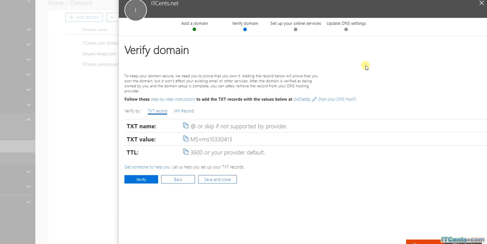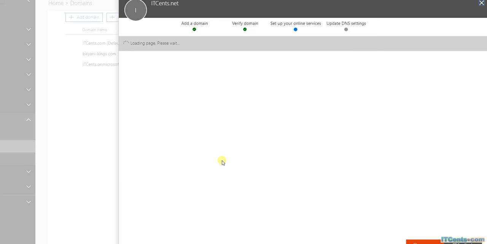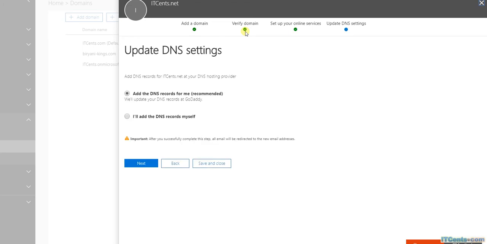Okay, let me try to click verify and see. I did not wait that long, hardly a minute. And yes, it did detect that I own the domain. And second option now, it wants to add DNS records for itsense.net to my GoDaddy DNS zone.